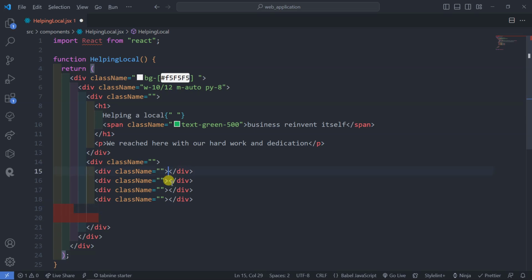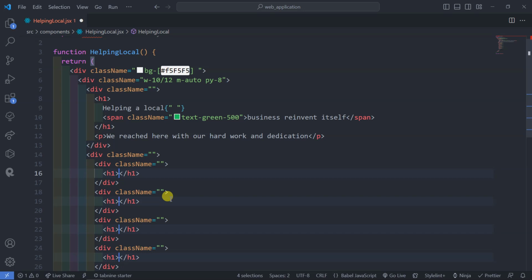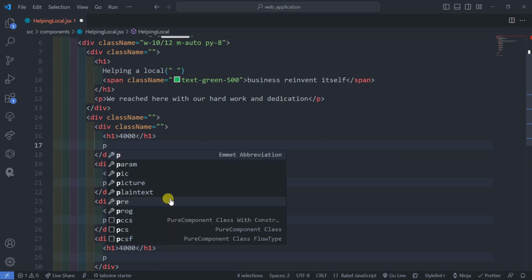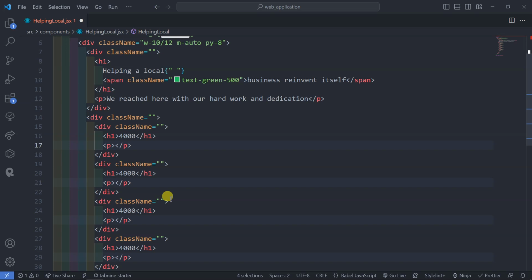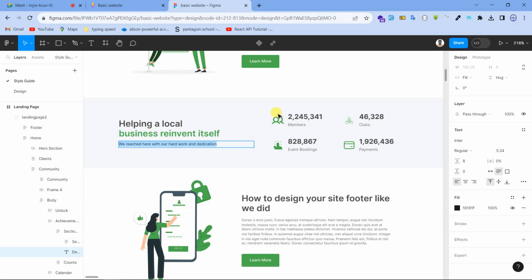Then here you have to add an h1 in each. The h1 carries the text itself, the numbers, and after that one it has a p that carries the name, like members. Before this div itself there is one that handles the icons. That means you have one div for the icon and then one div that carries both the number and the name down here, corresponding to that one.